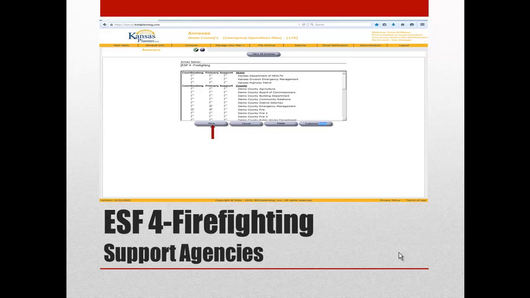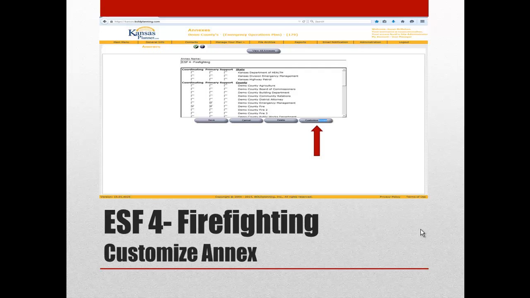This screen has two functions. The first one is to choose your support agencies. Who is going to be your coordinating agency, primary, and your support agencies? Find the entity's name and click on what their action or support is going to be. Then click Save. After you saved your support agencies, then click on Customize Annex.